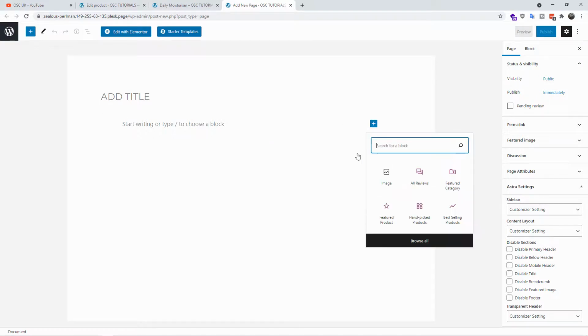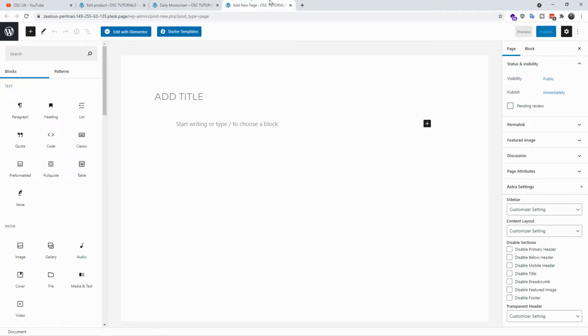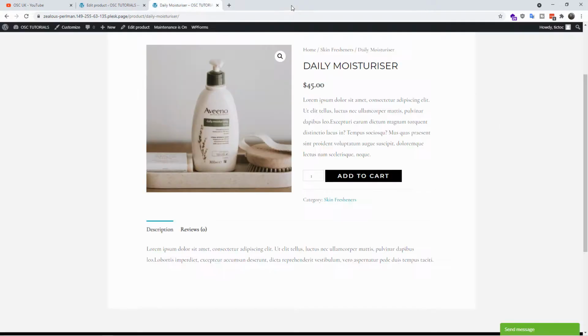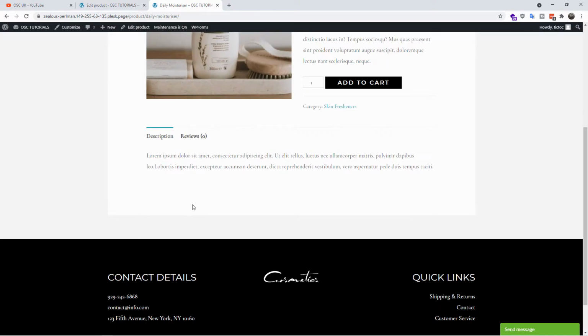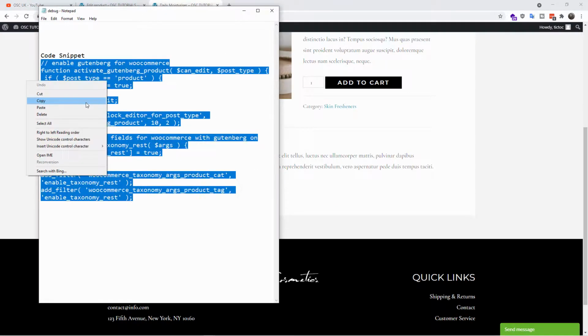It would be nice to add a block in the same way you do here. Browse all, so you can see all the blocks on the left. This is Gutenberg. After searching, as I said, I found a little code, and again, the code will be in the description below. This is what it looks like, all right? And here is the code. I'm going to copy that.